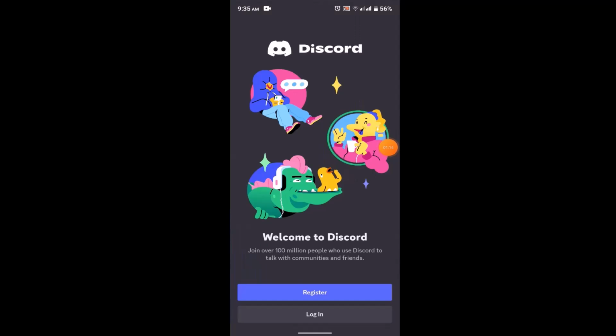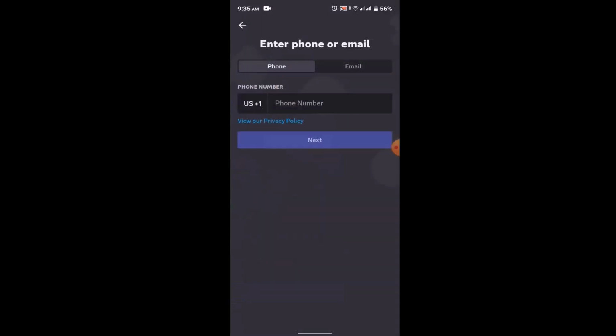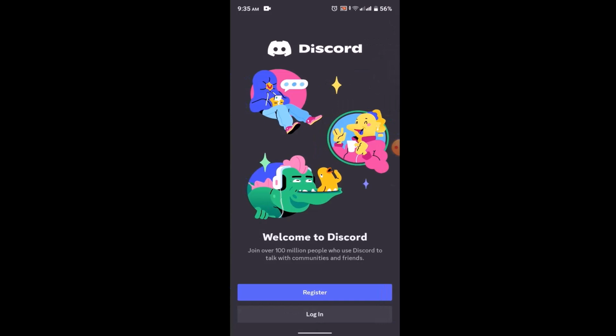After you open up your Discord application, you'll be taken to the login or sign up interface. If you don't have an account, then you need to click on Register, and after that you'll need to enter your contact information and your personal information, and then create an account on Discord. So in this way you can create a Discord account.